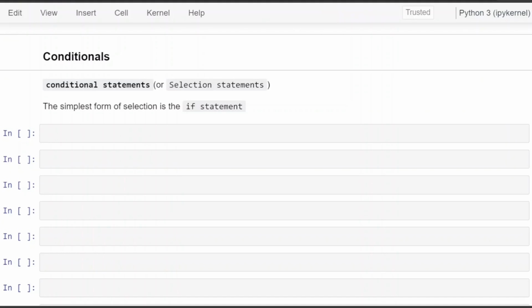We almost always need the ability to check conditions and change the behavior of the program accordingly to write useful programs. Conditionals, sometimes also called the selection statements, give us this ability. The simplest form of selection is the if statement. This is sometimes referred to as unary selection. Now what does that mean? It is used to execute a block of code only if a certain condition is true.